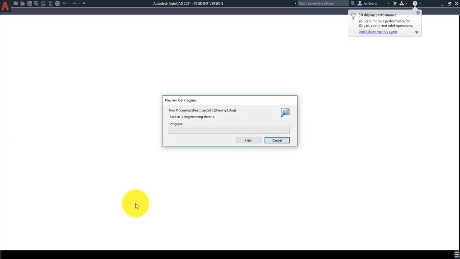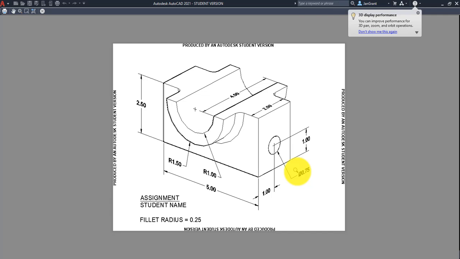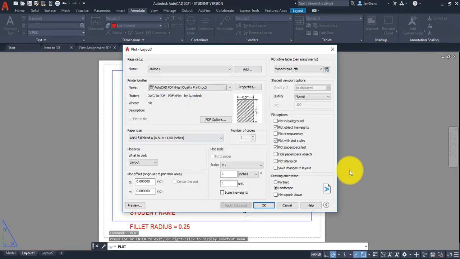I'm going to pick preview, and the preview looks good. It's monochrome. The text is there, and it's not on a layer that's like the viewport layer. That's a no plot layer. And if you are using a student version, you will see this produced by an Autodesk student version, which is fine. We are accepting those because many students are downloading the software at home. Okay. So you can cancel out of that, or you can create your PDF and put it in your folder for later on when you put your portfolio together.